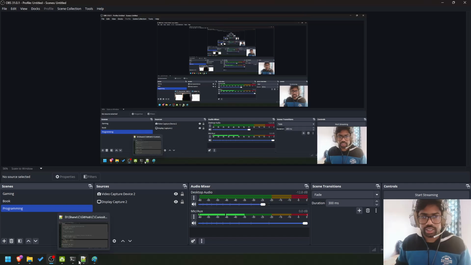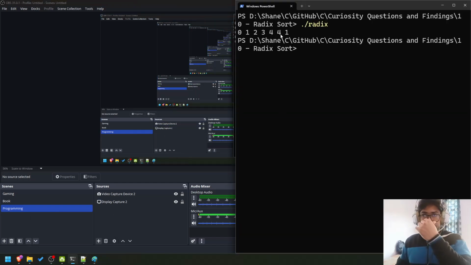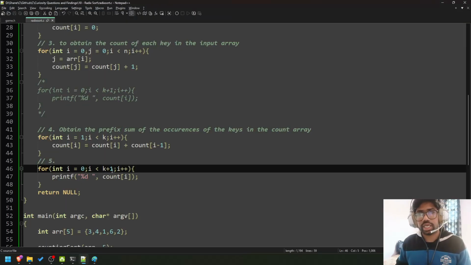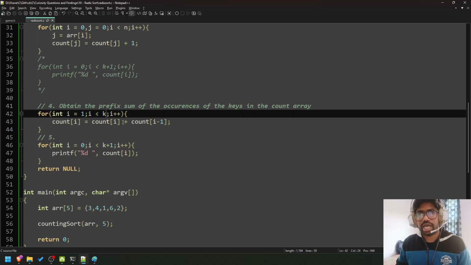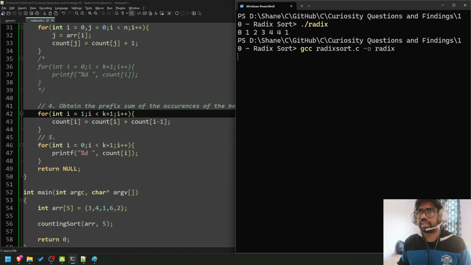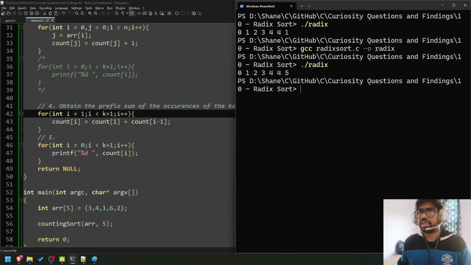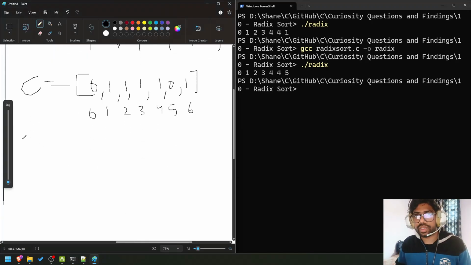Alright. Okay, I think this doesn't look good because I need to go over, so it should actually be k plus 1, that is the size, that's my fault. So now it should look something better. Right. And 5. These are the positions after the prefix sum.